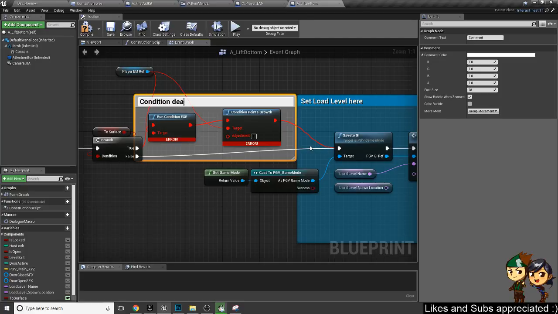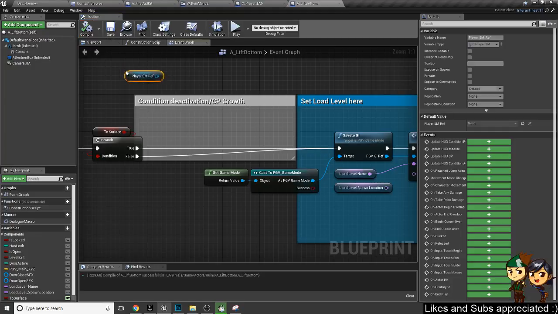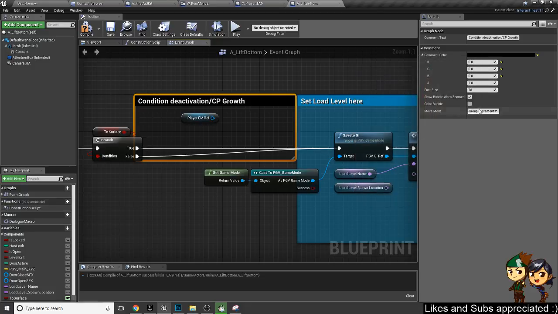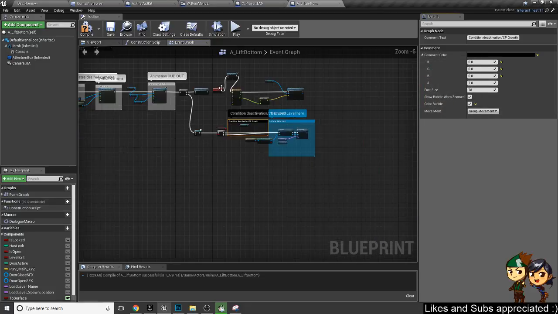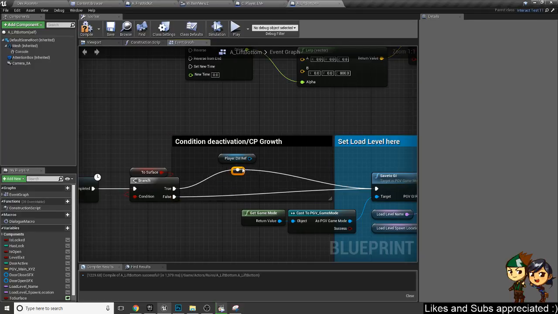Condition deactivation, CPU growth. Don't have to come back to those later. Let's just make it very obvious. Okay. That's better.